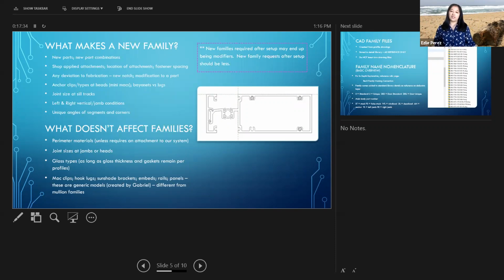Like I mentioned, the joint sizes at the jambs and the heads don't affect the families. The glass types, spandrel, vision, laminated, whatever, doesn't matter as long as the glass thickness and the gaskets stay the same. So if your gaskets have to change, that should be a different family because within the families, like I said, they're smarter. We're putting glazing information in there, which includes the type of gaskets to use. So if you have the same horizontal, but you have different glass thicknesses and you're using different gaskets for that, we would have to make different families for each different combination. That would be the proper way to do it.